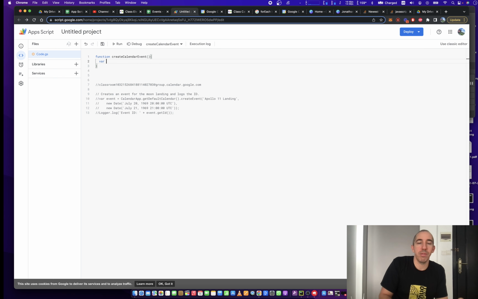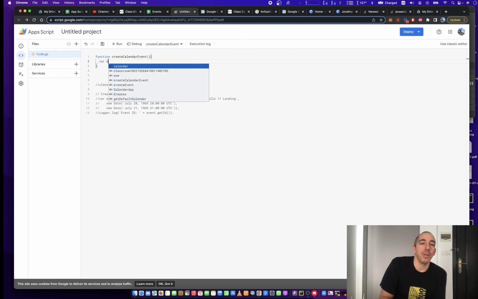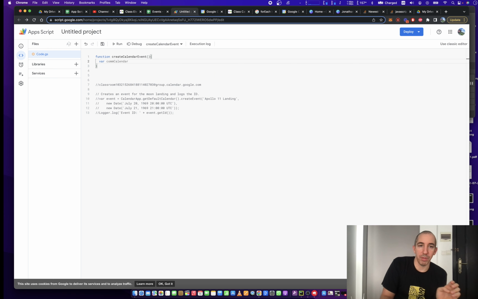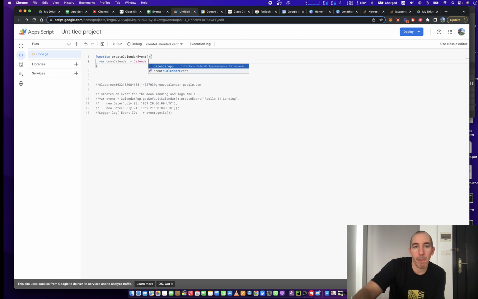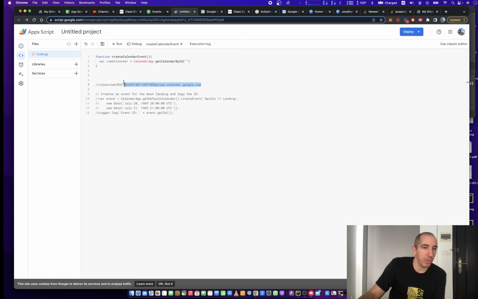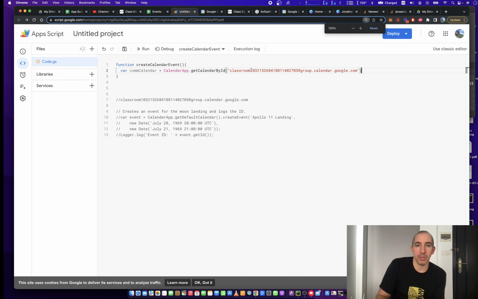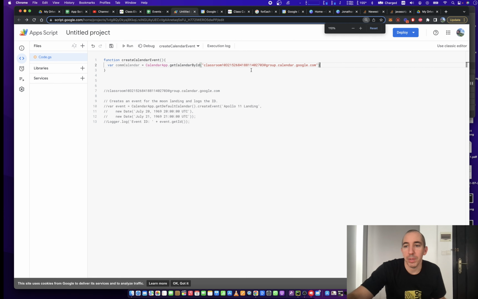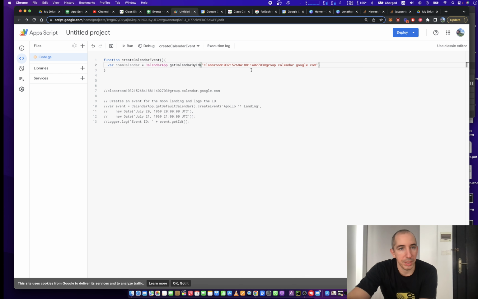We'll call it com calendar, so we don't interfere with any keywords. And that equals CalendarApp.getCalendarById. And then the ID that we pass through is right here. There you go, insert that there. And now our ID, maybe I can make this a little bigger for you. How about that? Now our ID is passed into the getCalendarById method.